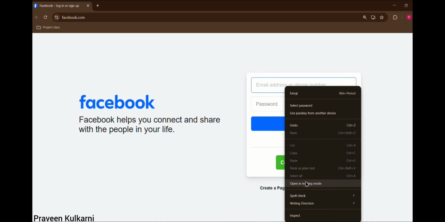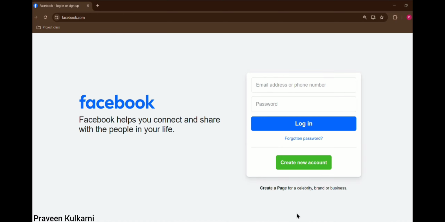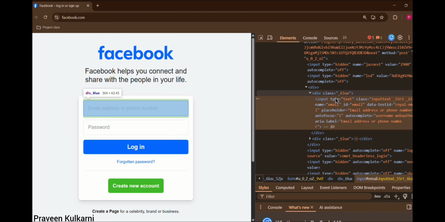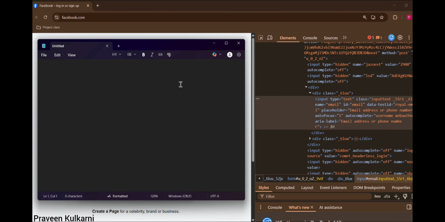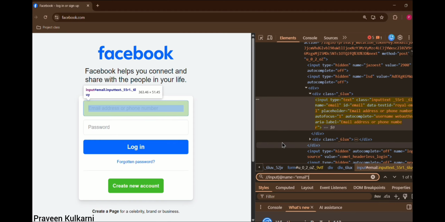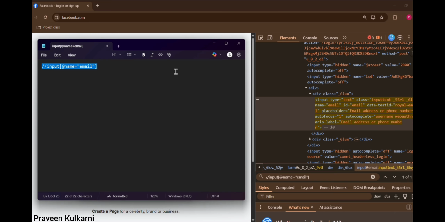See, I will inspect this email address text field and you can see that I was using only one attribute. Like I'll show you. See, the tag name is input, so //input[@name='email']. I will take name equal to email, copy it and paste it. The result is 1 out of 1.